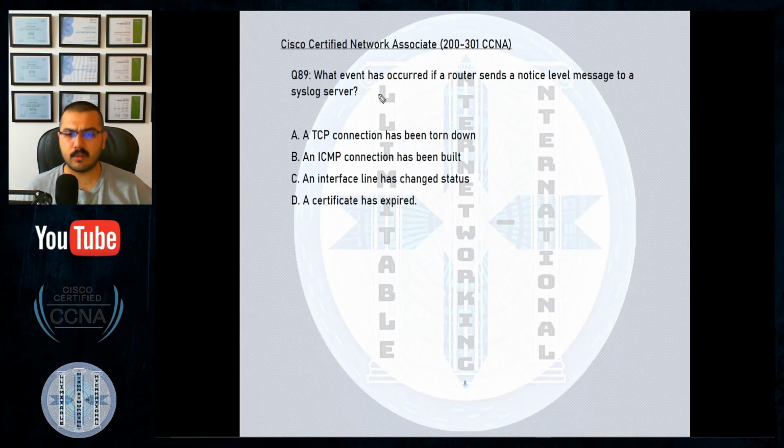89. What event has occurred if a router sends a notice level to the syslog? The notice is the second least important message after debug. Okay, debug and then N for notification or notice, and then error, alert, emergency, critical, and so on. So if a TCP connection has been torn down, this will not be a notification. No, this is a disaster. An ICMP connection has been built. This is too obvious, so this will be a debug.